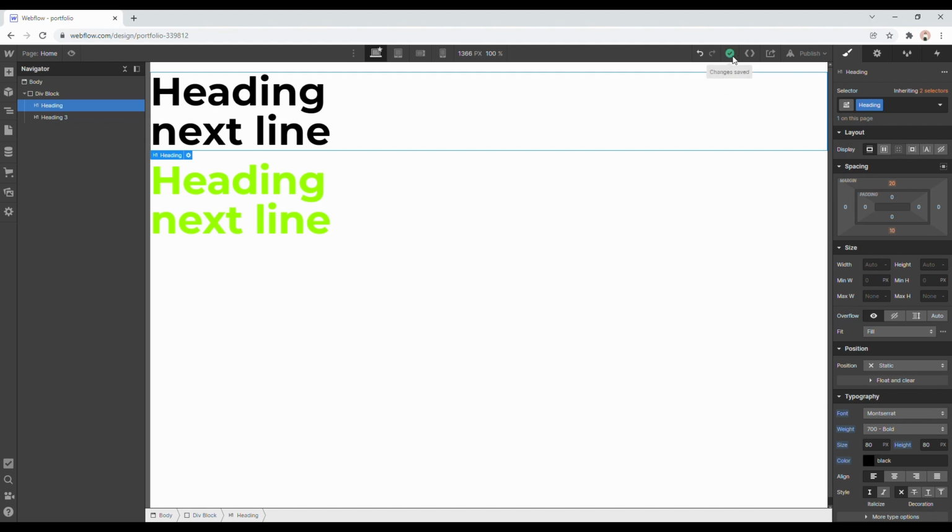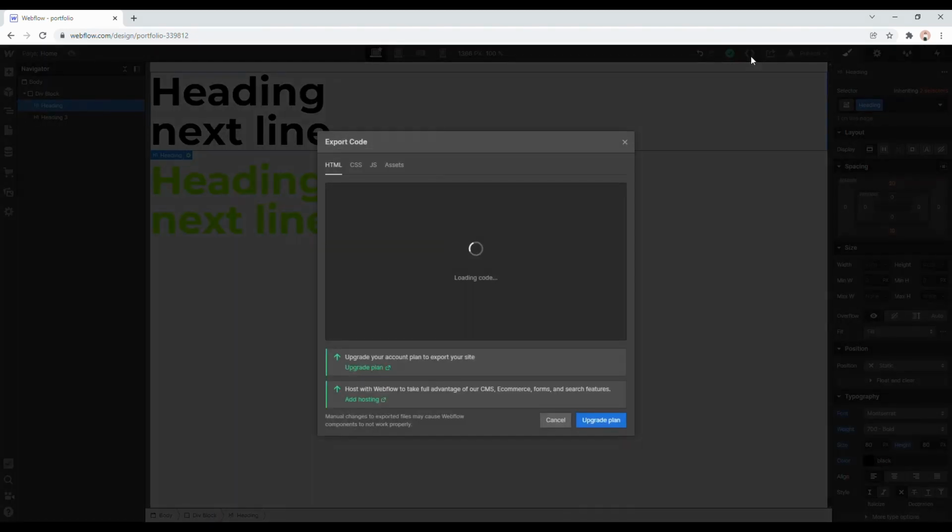This is just an indicator. You don't really need to worry about saving before you close out the tab or anything. Webflow pretty much takes care of that. Then we have the export code function.